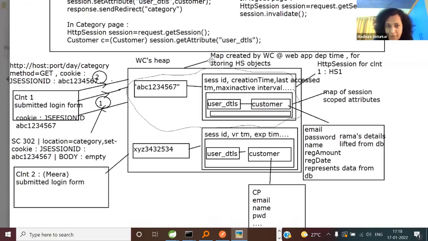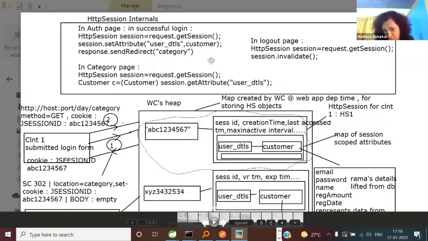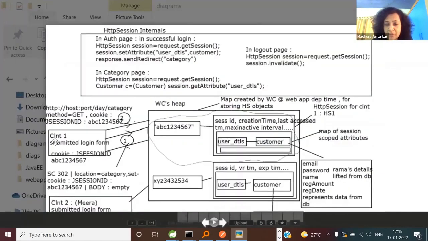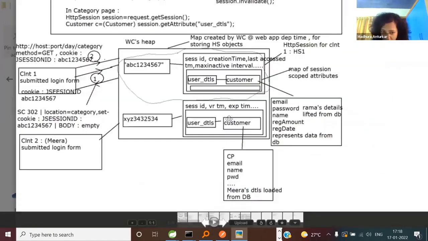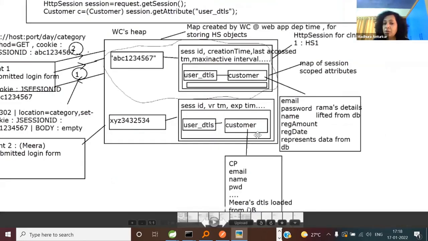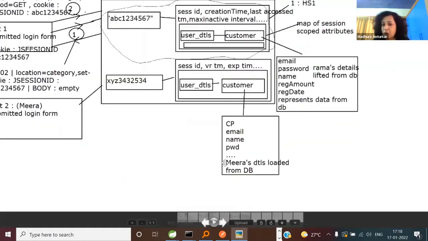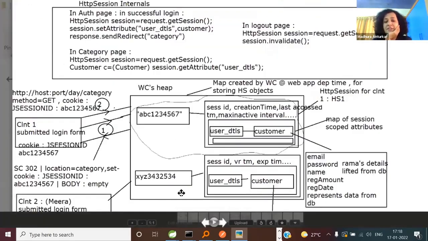So tell me, don't tell me, you do the self-study part. You take this, and that is why I've written it for the second client also, where you can see another HttpSession object, another JSESSIONID. Attribute names are going to be the same because your code is the same, but the references, first one will point to customer POJO reference having Rama's details. Second one will refer to another customer POJO referring to another client's details. So tell me, this much of a code and the diagram. Clear? Little bit at least clear.